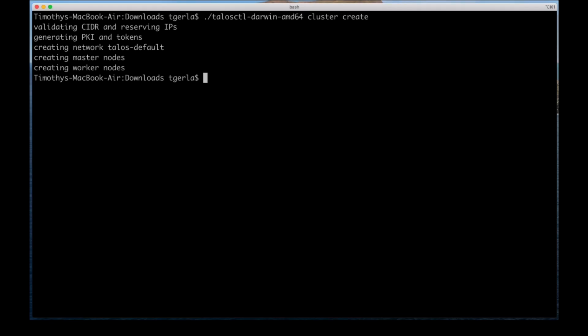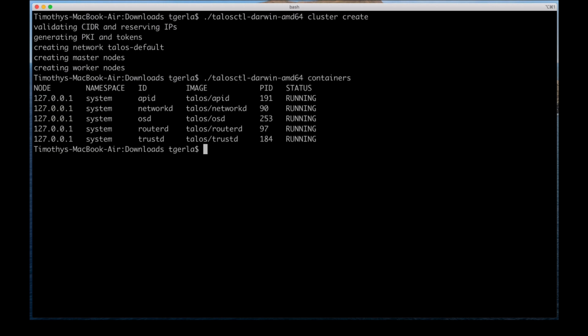Now that you have a cluster running, you can play with some of the talosctl commands. Try, for example, talosctl containers to list the containers running on the system. What you have here is a small Kubernetes cluster. You can fetch the kubeconfig by running talosctl kubeconfig. Then run a couple more commands that are outlined in our documentation, and you can start using kubectl to interact with your new cluster. When you're done, run talosctl cluster destroy to stop the cluster and clean up.